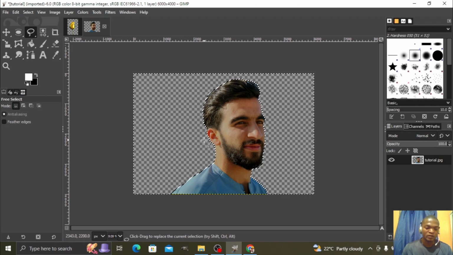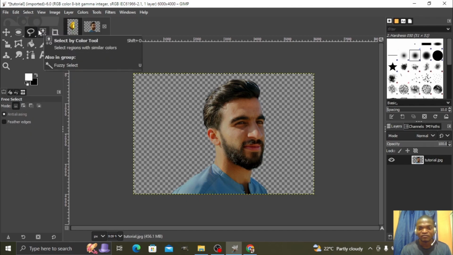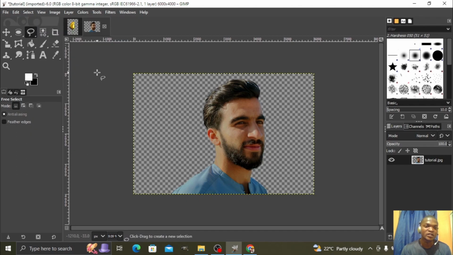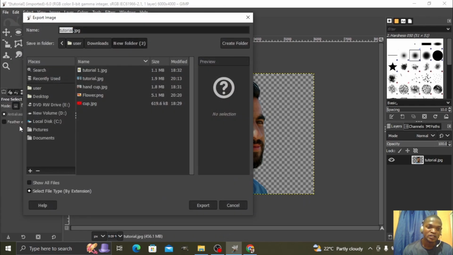image without a background. So again, like we said, if you want to save it, first of all, let us deselect. In order to deselect, you can click on select and none. So that way our image is deselected. And to save it, click on file and then export as, and then let us call this one tutorial 2.